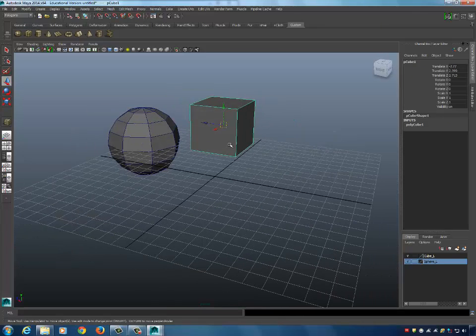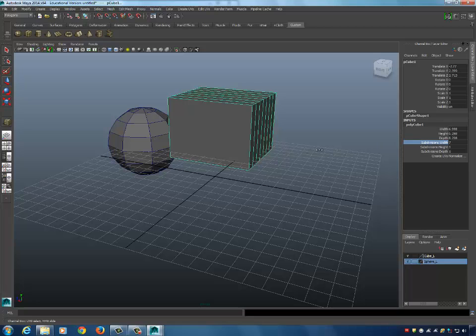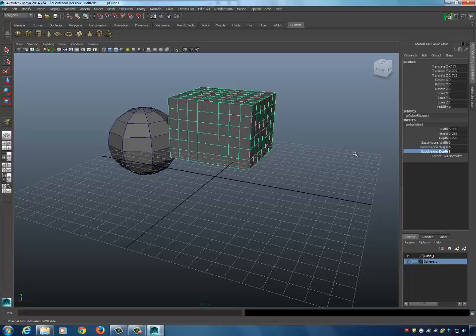Now if I want to get to the construction history on this box, where do I go? Channel box, okay. Always under the inputs. And I'm going to say polyCube. Cool. We have width, I can change. Height, depth, subdivisions, I can add more if I want to. Adding more subdivisions would be useful if you wanted to use snap to vertex to place things on this precision-wise.